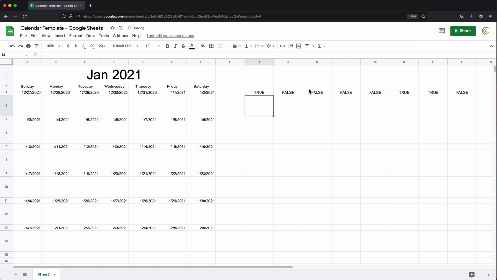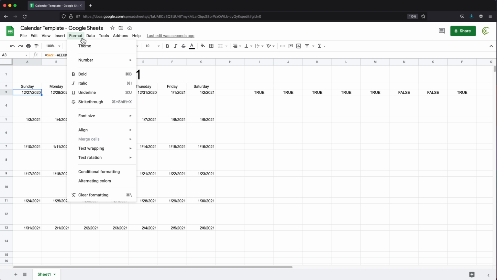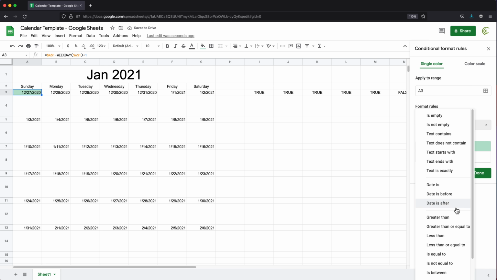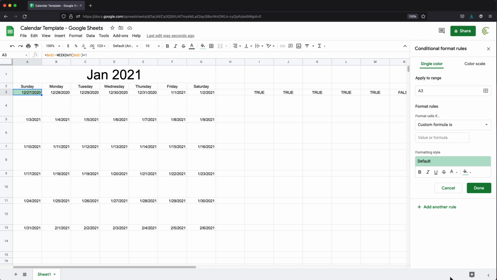Which means if I just drag the same formula now, you'll see that we'll get trues and falses in opposite positions. So now because of this, I should be able to apply this formula to all of these as a conditional formatting formula. So I'm going to select this formula, the whole thing, copy, Control C, Command C. And then I'll just select this first cell for now, go to Format and do conditional formatting. And here, I'm going to switch this to the Custom Formula Is option and paste that formula here.